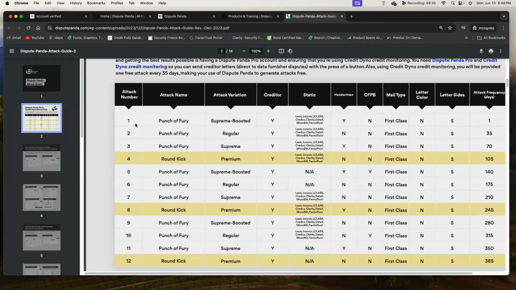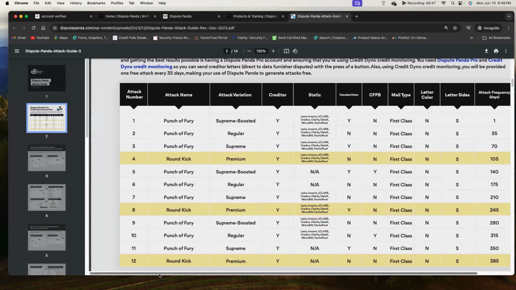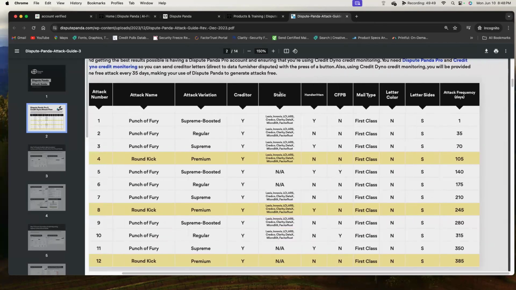It says attack number 1, it's Punch of Fury, Supreme Boosted. If I had the Pro, I would select yes for creditor. I'm going to also do the LexisNexis and all the secondary agencies. I'm going to select handwritten, and this round is not a CFPB complaint round.